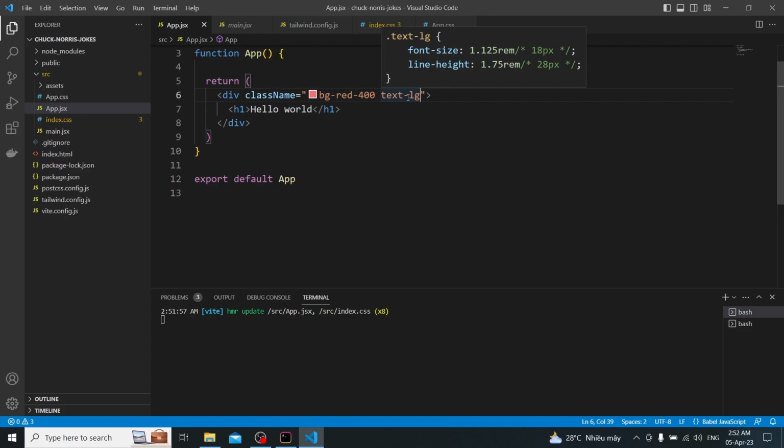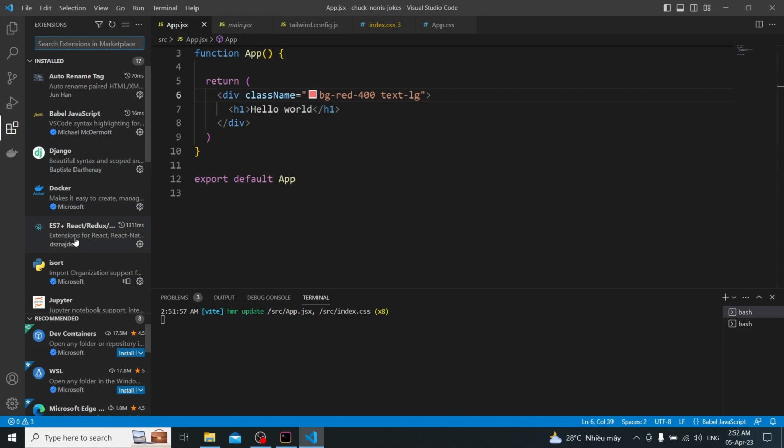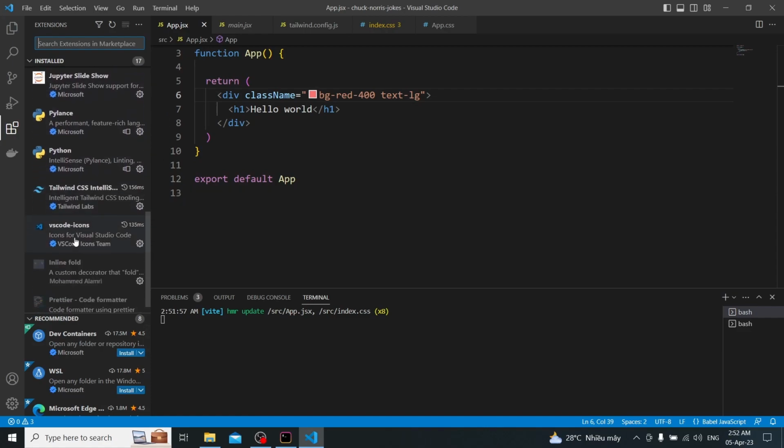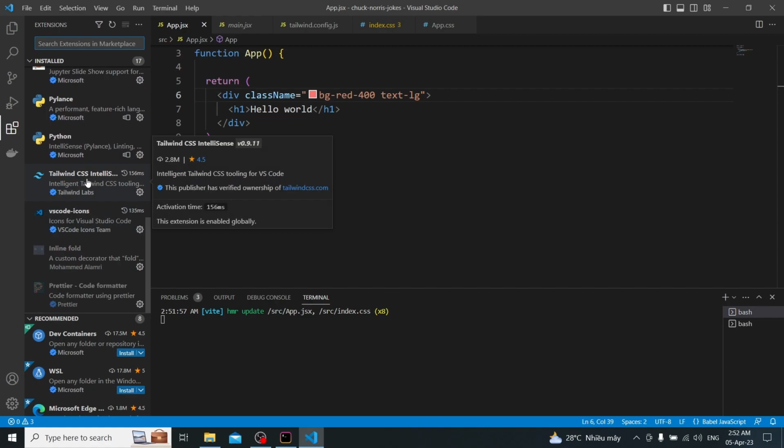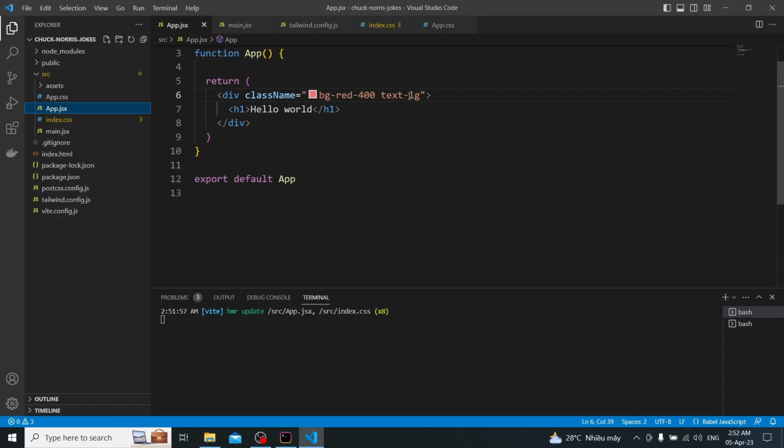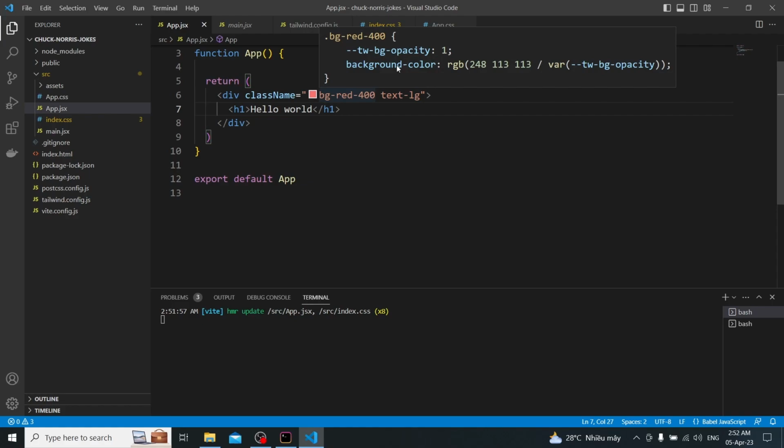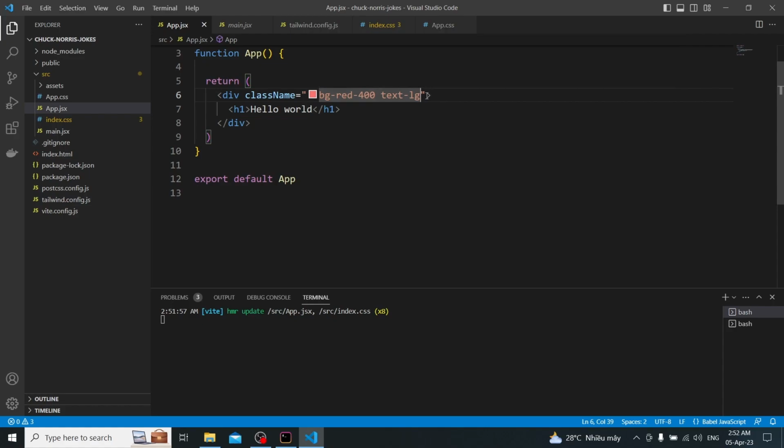As you can see, we have two extensions that are good when using Tailwind. The first one is Tailwind IntelliSense. What this will do is help you see the CSS code that is behind the class when you hover. For example, here we can see that text large sets your font size to 1.125 rem, and here is also the code that it's retrieving in the background.